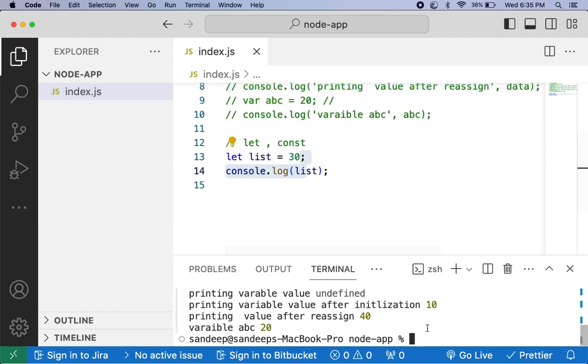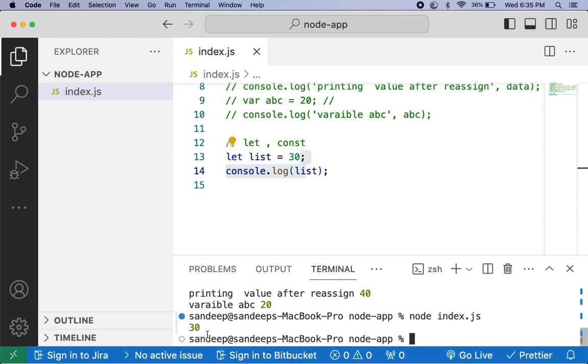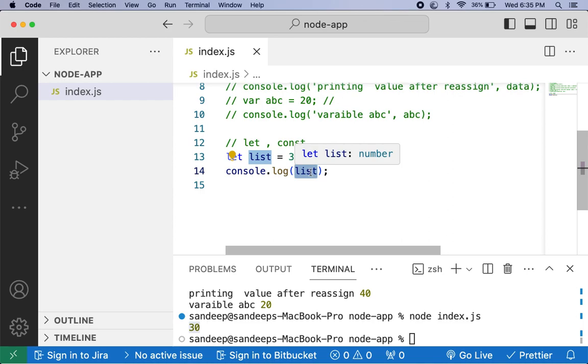So these two lines, if you just try to print it, you can get 30, right? Because I have just kept let, there are no other messages, that's why it's printing 30 directly. Okay, so this is also one way to create a variable.